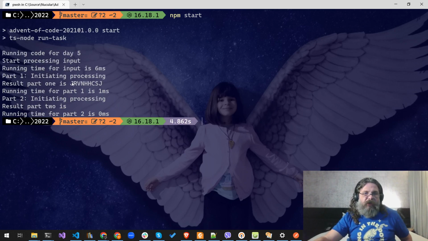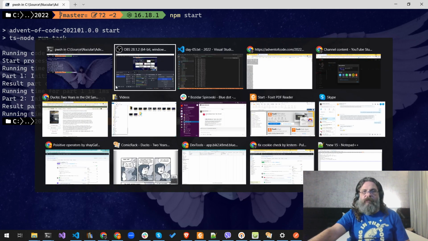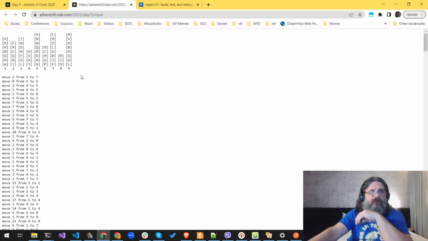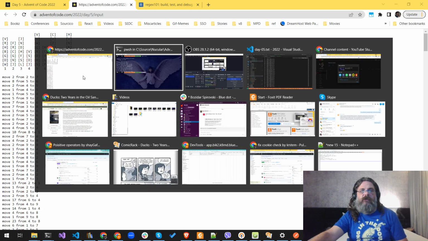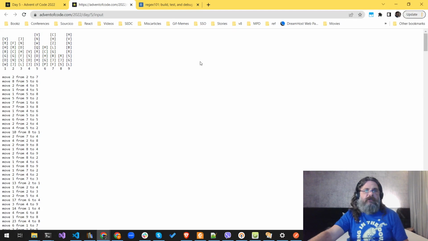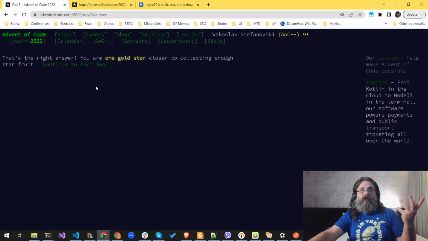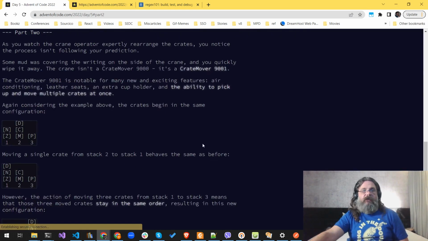The code finished running. It says that this is the final thing, but I think this might be wrong, especially as we have a lot of duplicates. Oh, we can have duplicates. There are two crates V, there are two crates J, and so on and so forth. Yeah, let's try. Maybe this is the correct answer. Nobody says, yay, and it is. We have 9 stars, and let's see what part 2 is.